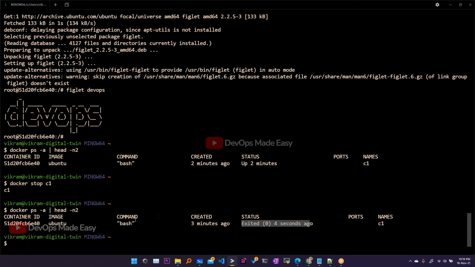Now I wanted to save all these changes, so use docker commit. Which container's changes do I want to commit? The Ubuntu container, what is its name? C1. How am I going to commit it? I'm committing the container changes as a new docker image. What docker image name do I want to give? I want to give a name known as figlet_ubuntu, and I also want to tag it with 1.0.